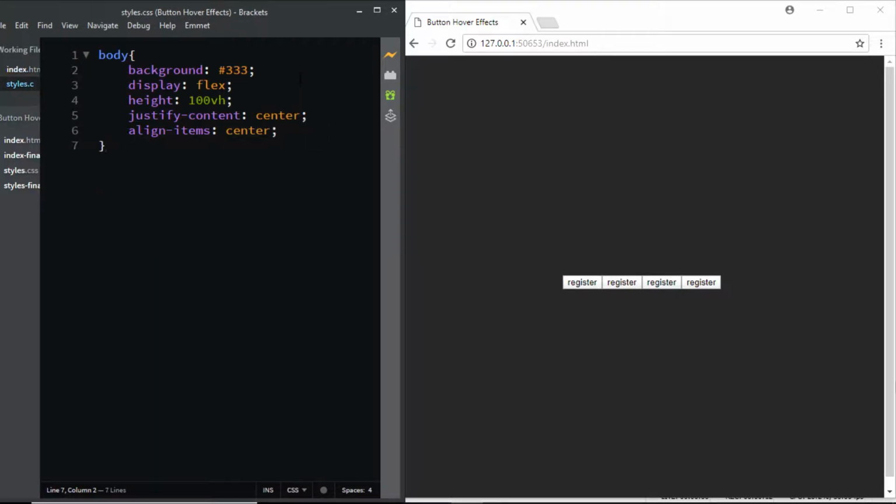Here I've given a few styles to the body. I've given the body a background color of 333, and the rest of the styles are meant to vertically and horizontally center the buttons on the page. Now let's move ahead and start styling the button elements.